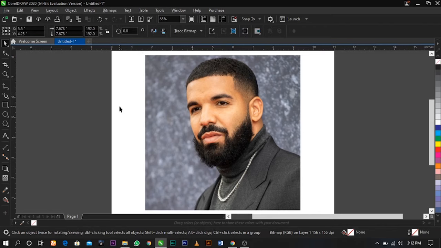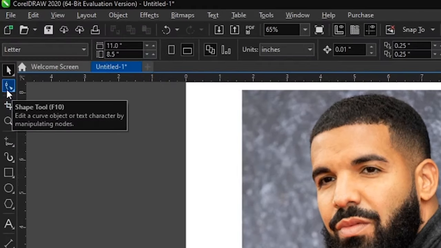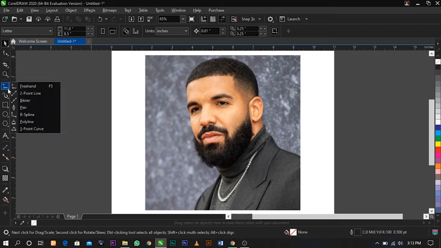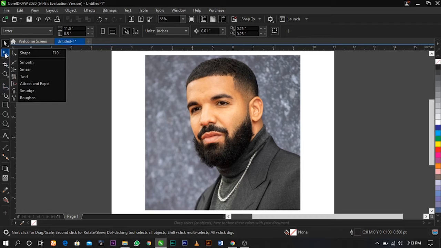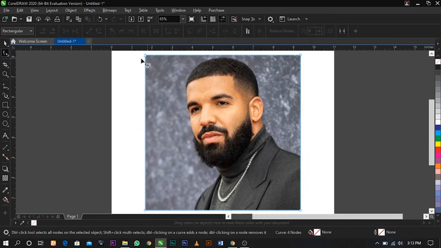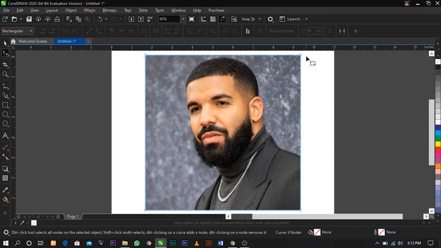So to achieve this, the first thing you're going to do is use your shape tool. Shape tool is the tool which I'll be using to remove this background. You can as well use your pen tool to achieve this, but for the sake of this tutorial, I'll be using my shape tool. So select your shape tool under your tools bar this way and click on this. This node will appear. You'll see a node over here, and over here.